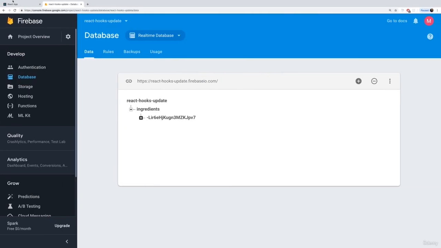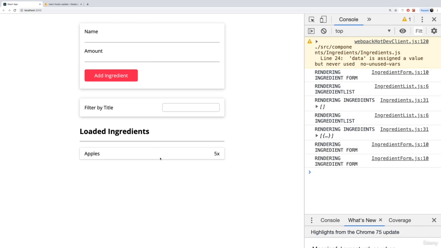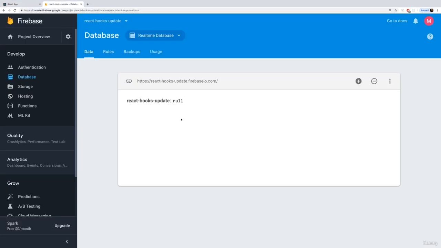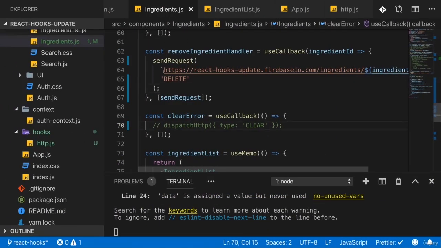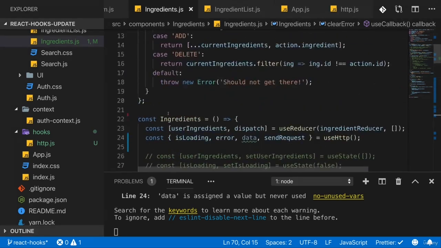Let's give it a try. Let's go here, log in, and click this. And you saw the loading state. That's great. Something changed. The ingredient is still there though, but interestingly enough, on Firebase, it's indeed gone. Now that makes sense because we sent the request and it's good that it worked, but we're not updating our ingredients here. That's of course the next thing we'll have to do.